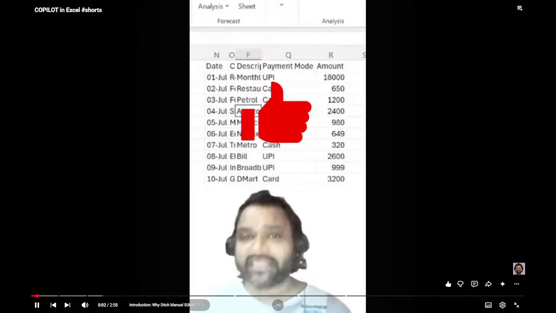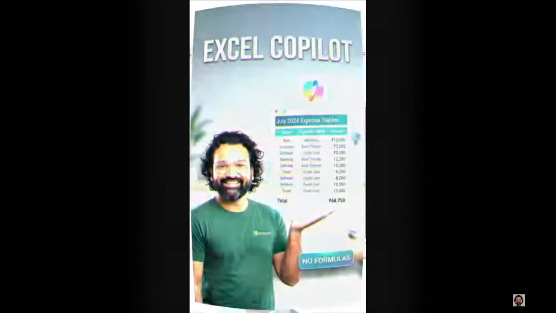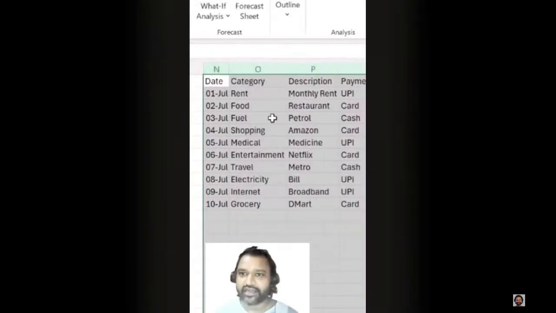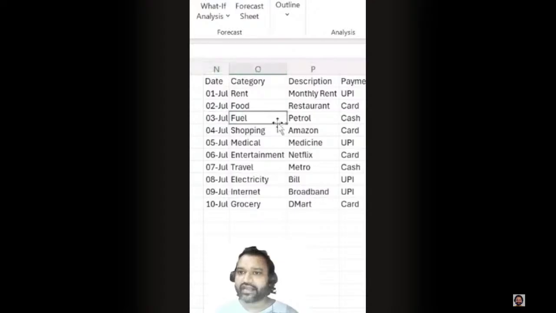Are you still using SUMIFS or pivot tables inside Excel to analyze your expenses? Here inside Excel, using Copilot, we are going to analyze our expense report. Inside the screen you can see, let me arrange this first so you can see the entire details: date, category, description, payment mode, and the amount.